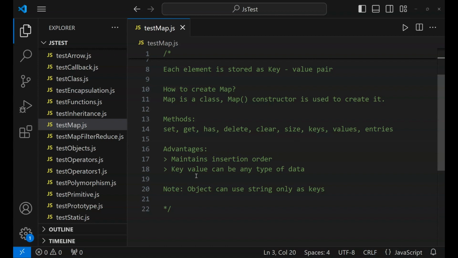And one more thing is we are storing in a key-value pair, right? This key can be of any type of data, which means the key can be a number, string, or an object, right? The one important thing to notice: objects can use only strings as keys. Objects are also like a Map, right? But in an object, we can use only strings as keys, but with Map, we can use number, string, and object as a key.